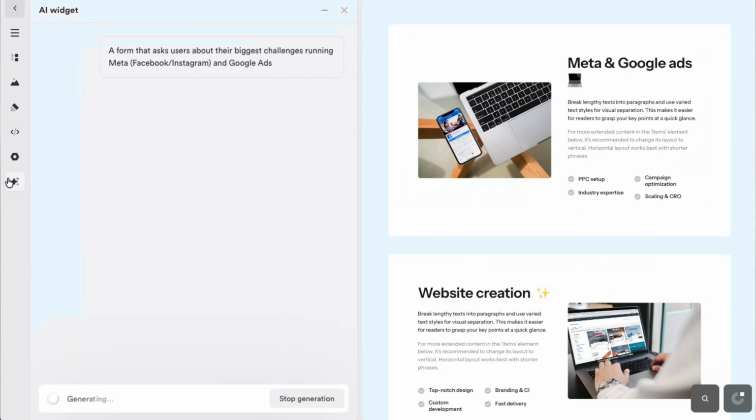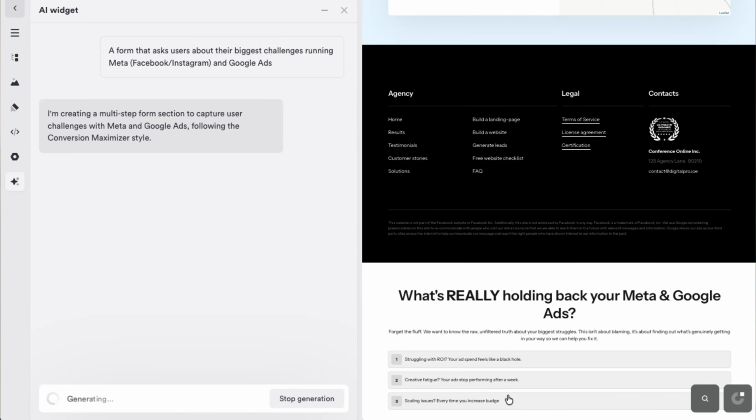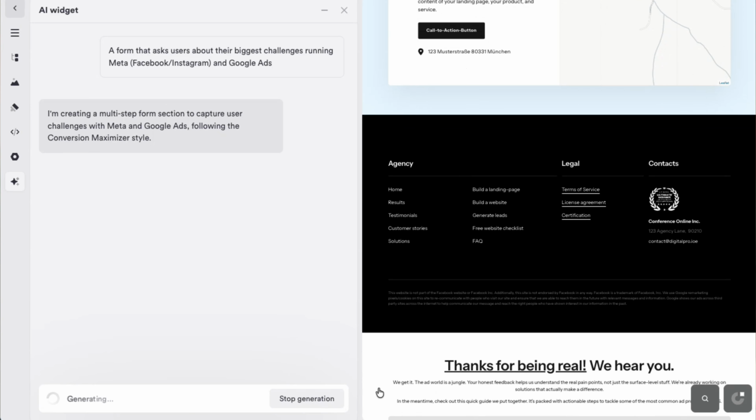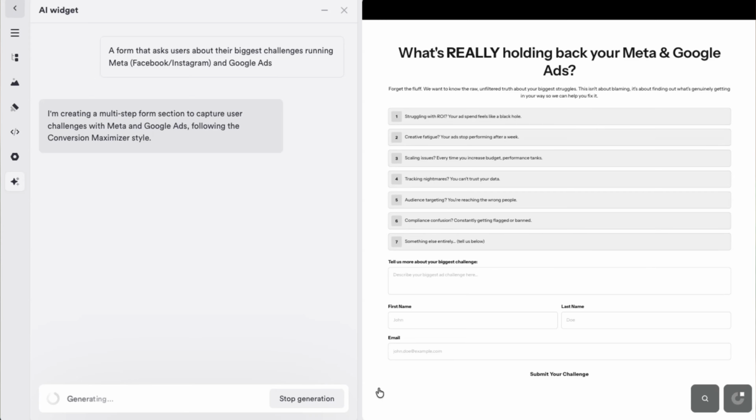Instead of starting from scratch, you can tell it what kind of funnel you want, and it builds the entire thing for you. The steps, form, the thank you page, and even the draft copy. In this tutorial, I'll walk you through step by step how to build a complete funnel using Onepage's AI Builder and show you how to customize it for your business.